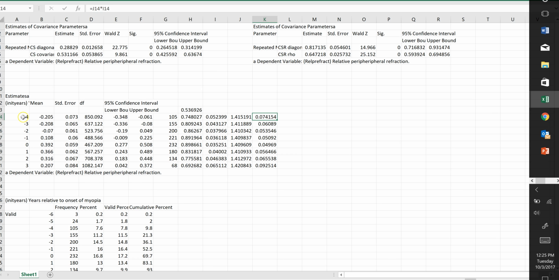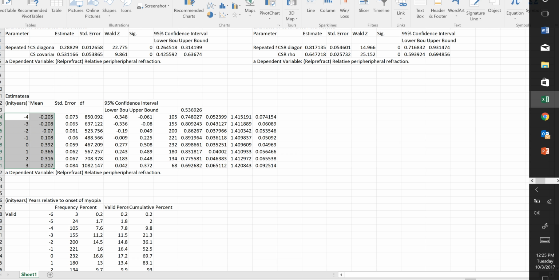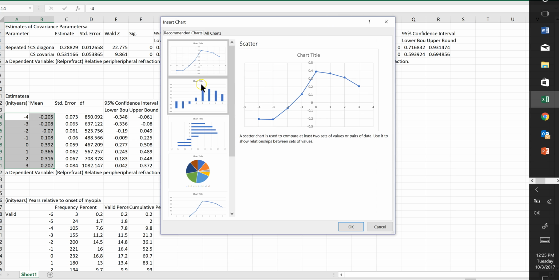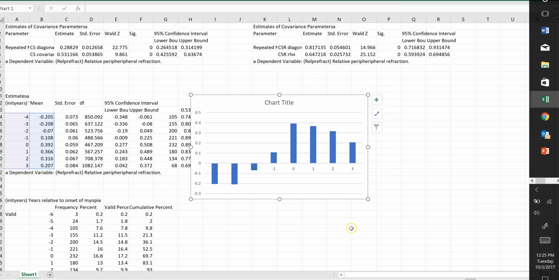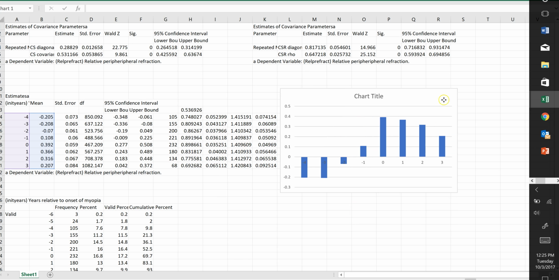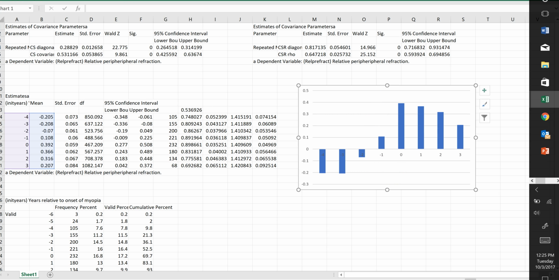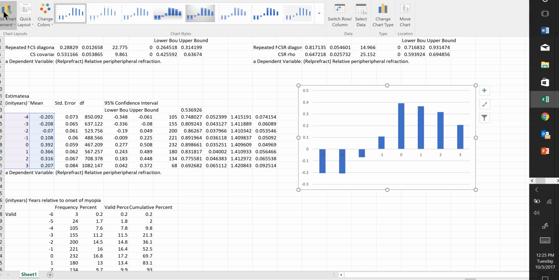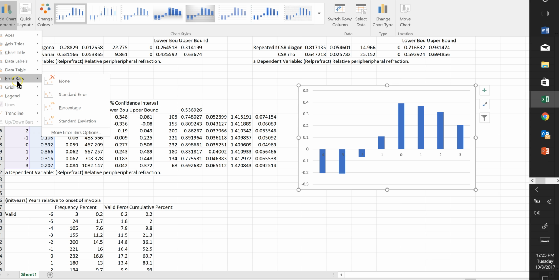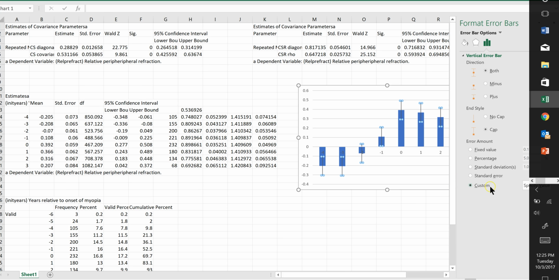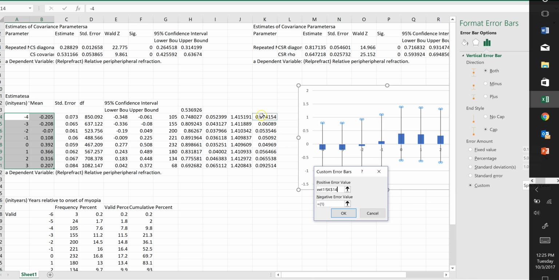So let's do a graph: year, mean, insert, chart. Okay. Get rid of that little guy. Well, let's see, design, add a chart element, error bars, custom, specify, the upper is that, the lower is that. Okay.